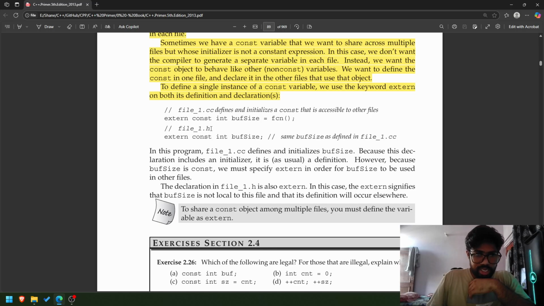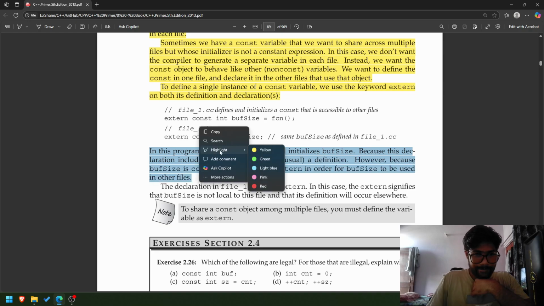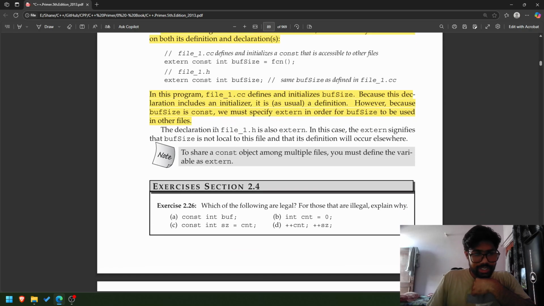Define and initialize. This program, file1.cc, defines and initializes bufferSize. Because this declaration includes an initializer, it is, as usual, a definition. However, because bufferSize is const, we must specify extern in order for bufferSize to be used in other files. The declaration in file1.h is also extern. In this case, the extern signifies that bufferSize is not local to this file and that its definition will occur somewhere else.